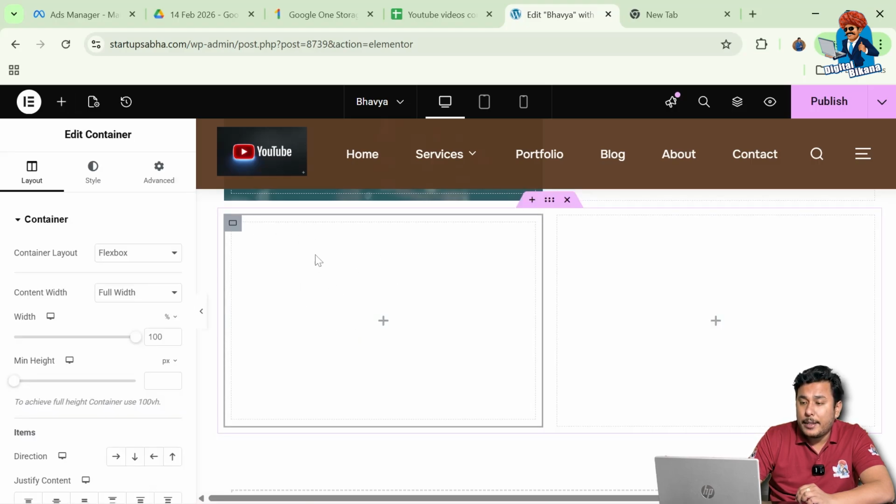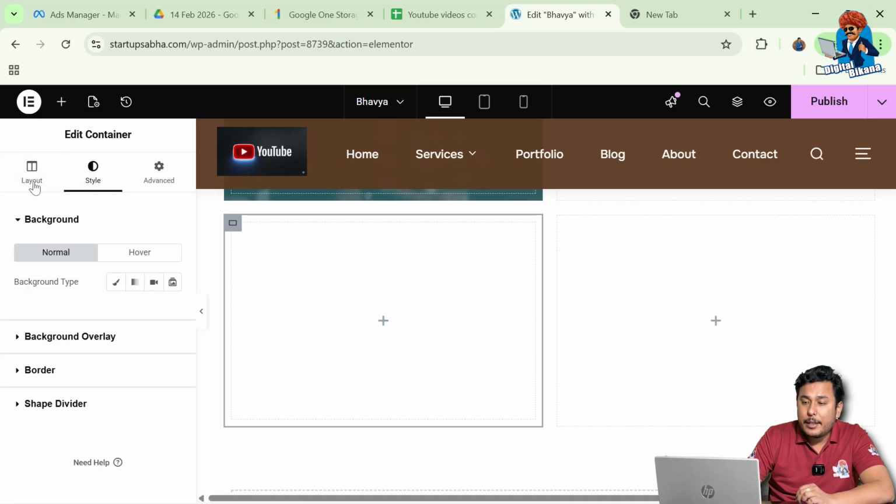Now we are going to edit this container, and for editing the container, you can move your cursor to the top left corner of the container and click on the edit container button, the gray box icon, and here in the left side toolbar you can simply go to the style setting. There are three kinds of settings available: layout settings, style setting, and advanced setting.